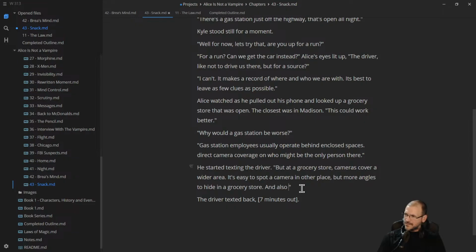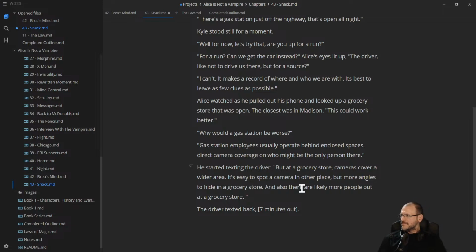And also there are likely more people out at a grocery store. The driver texted back 7 minutes out.